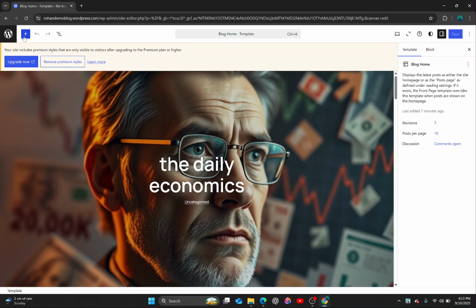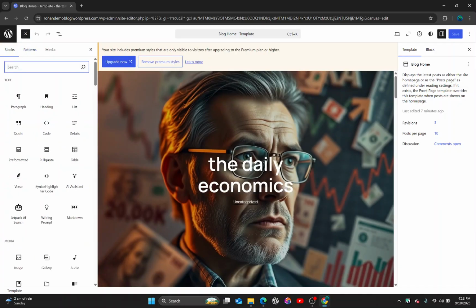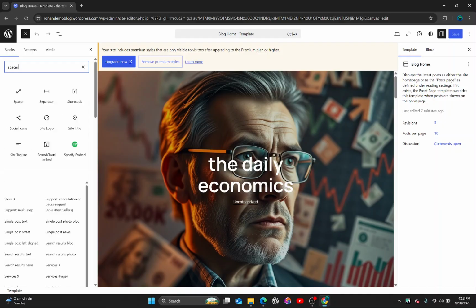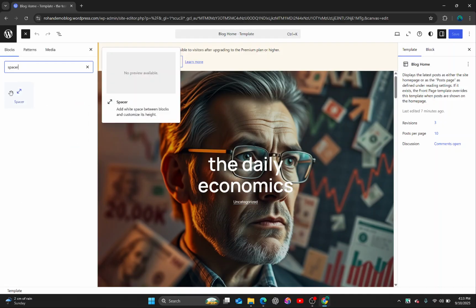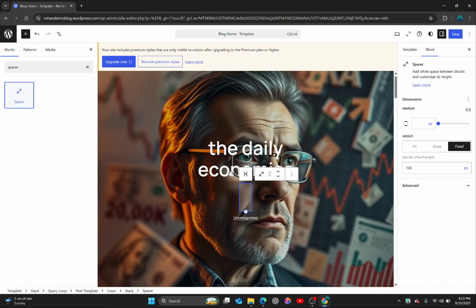After you reach the editor side of WordPress, on the left side, you can see the block inserter. Click on the block inserter and search for spacer. And as you can see, this is the spacer icon over here. Just simply drag it to wherever you want to place the spacer.